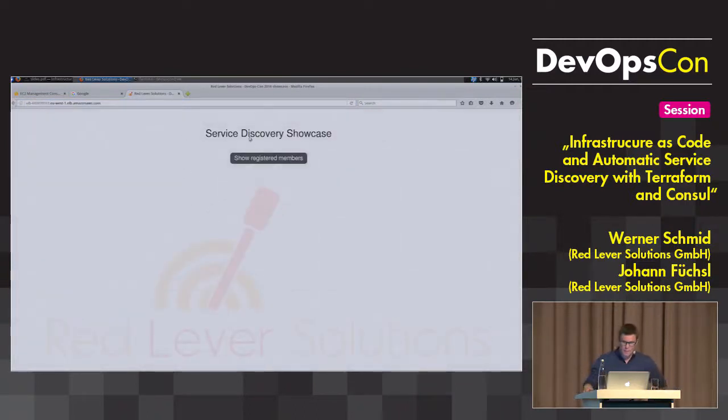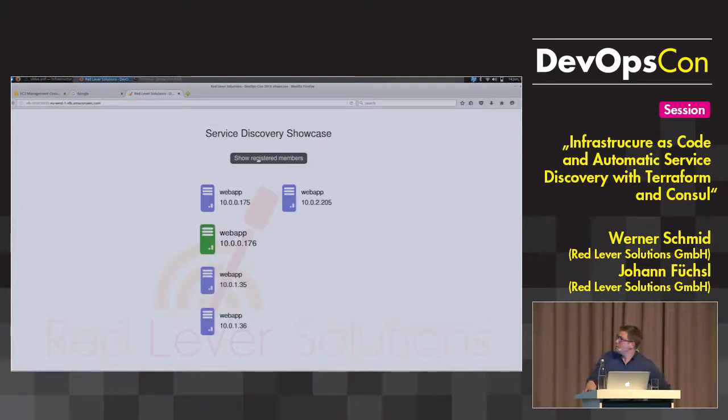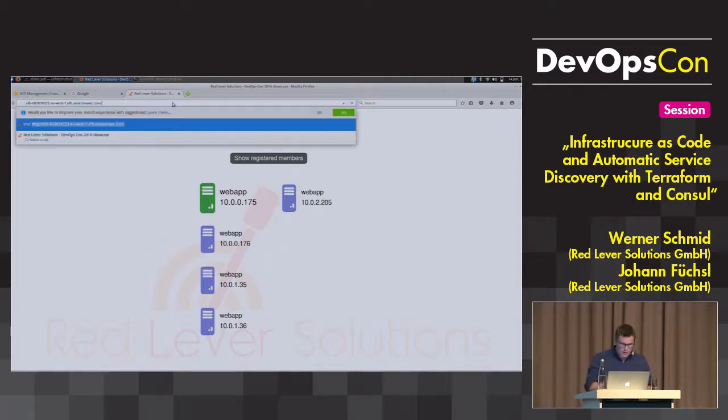Yeah, we now have to show the registered members. And, well, it looks good. I think the green one is the one where the request came from. And maybe that's, yeah. So it round robins through all of the instances, works like it should. It's not that interesting, but I think you get the picture what you can do with it.